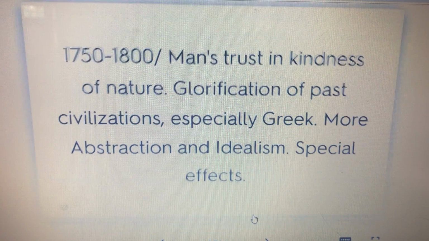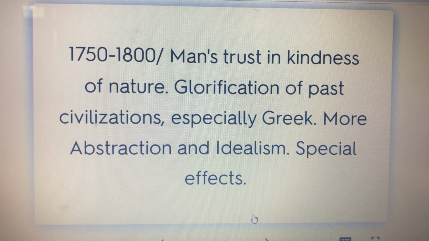Romanticism drama: 1850 to 1800s. Man's trust in the kindness of nature. Glorification of past civilizations, especially Greek. More abstract in idealism, special effects.